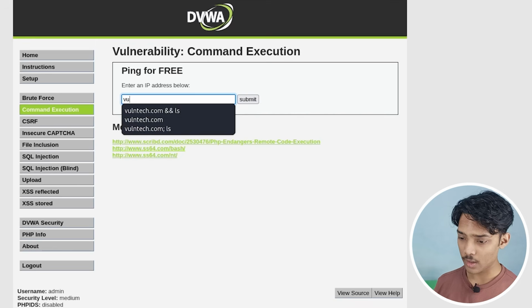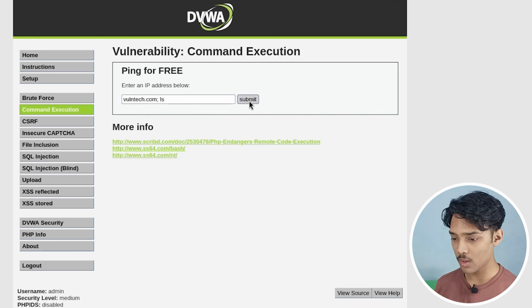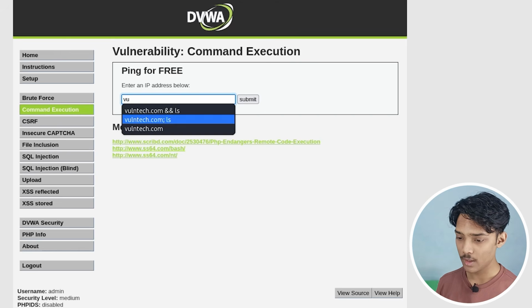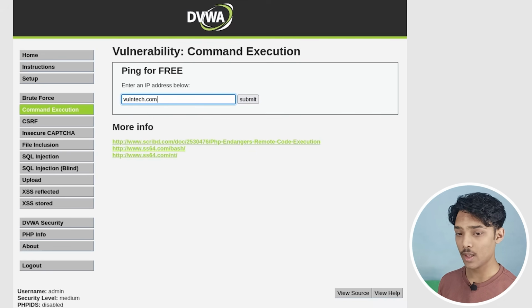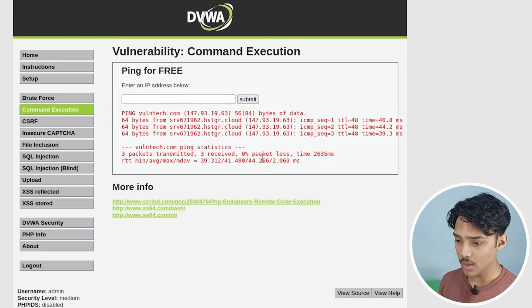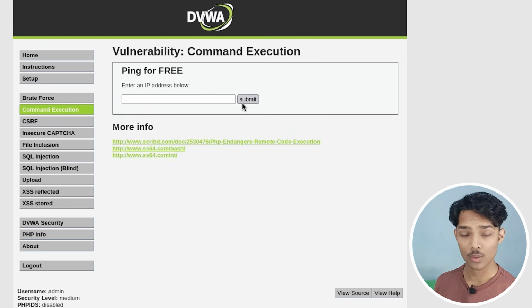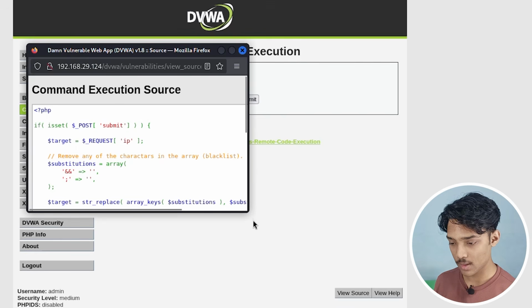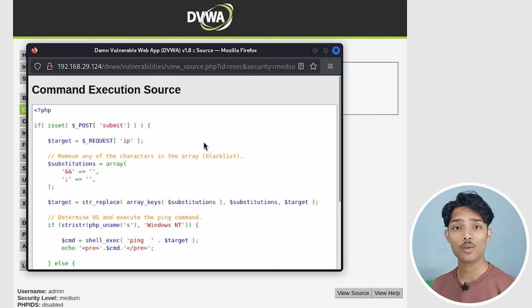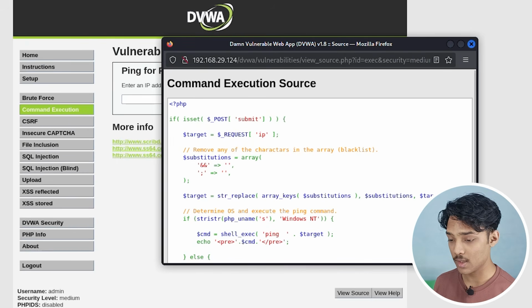Now let's try another command, the one which we have used, and if we submit, again we got no results. And if we just type simply the website name and hit enter, let's see if we can get some results or not. So yeah, the ping command is working, but we cannot work with these symbols. So let's see the source code. Let's enlarge this. Even if we don't know PHP, as this website is written in PHP, we can still understand what the code means.